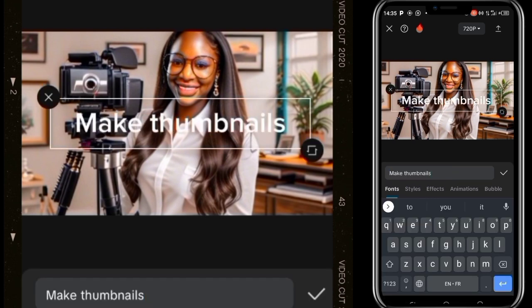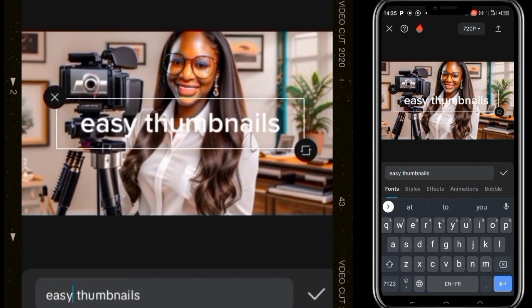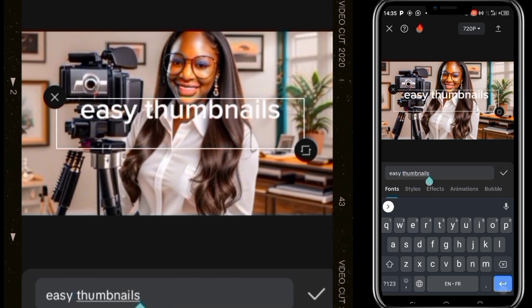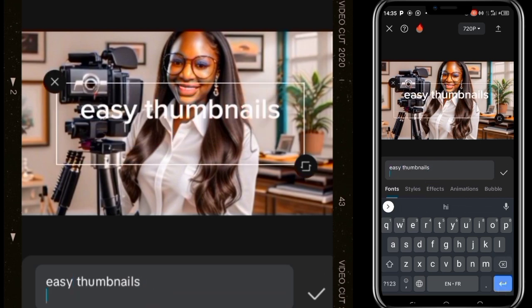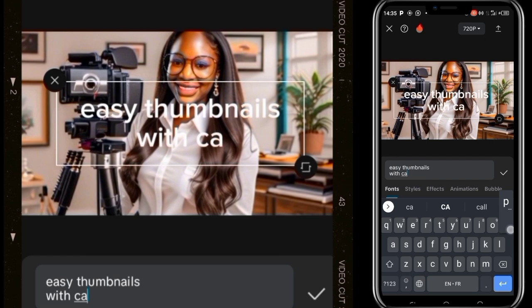Let's put easy thumbnails. Let me type in easy thumbnails. I'm going to click here to make it go down with CapCut. With CapCut, right? So here it is.